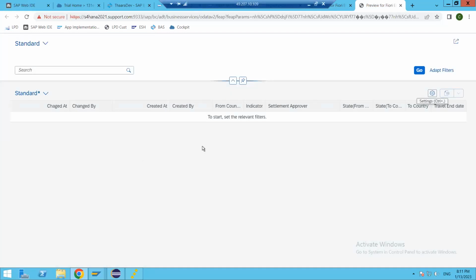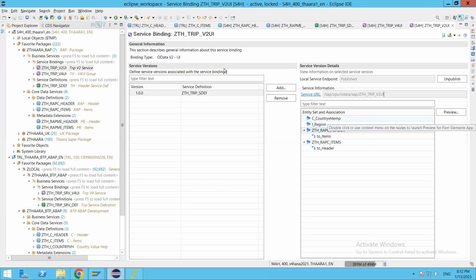And here we see in the preview it's not picking up the metadata extensions as well, whereas we already have the metadata extensions created on this particular OData service. I think I have picked V4UI. Yeah, V4UI. That's perfectly fine, which we wanted to pick up. The right option we have picked up, and still it is not reflecting. Just try yourself one more time.